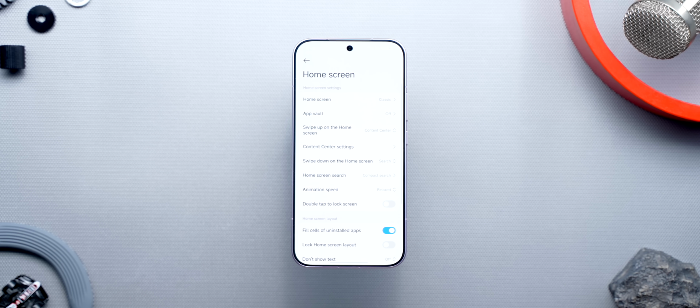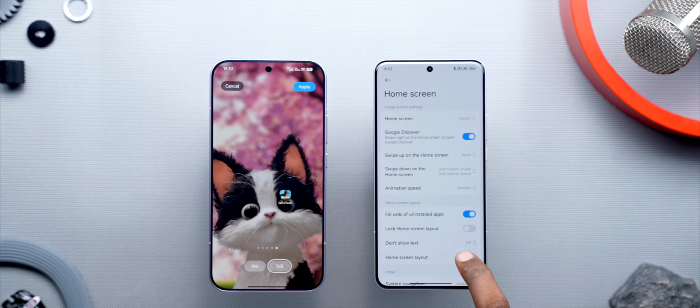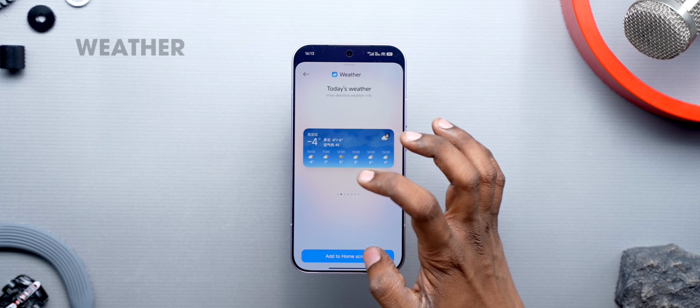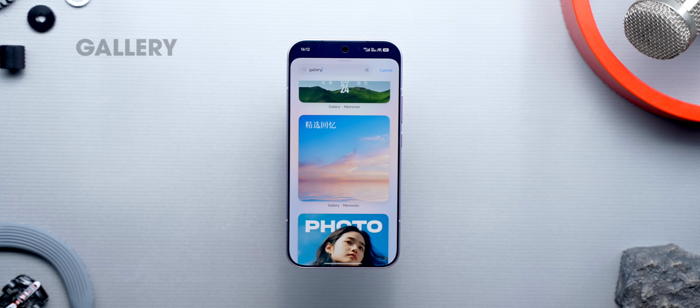Apart from that, Xiaomi has finally added double tap to lock screen, which was missing for a very long time. One thing that felt like a downgrade is that home screen layout options are now reduced to just 2, which was 3 before. There are also some cool new widgets for weather, home screen pets, calendar, and even gallery, but I do hope that they bring these to India this time.